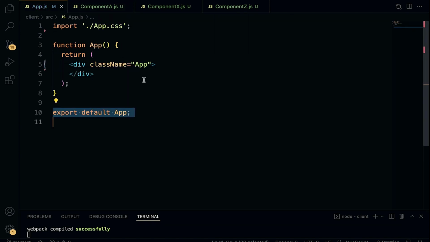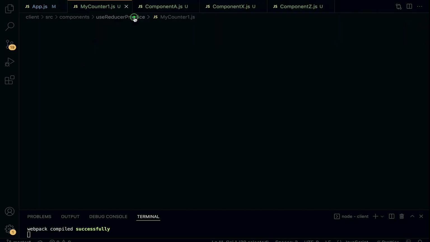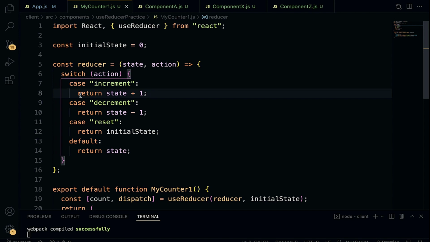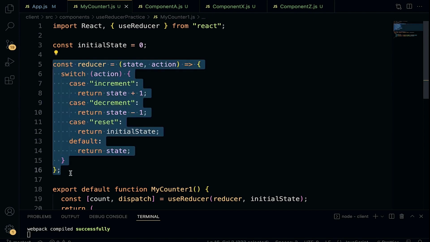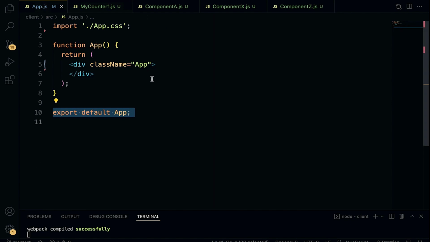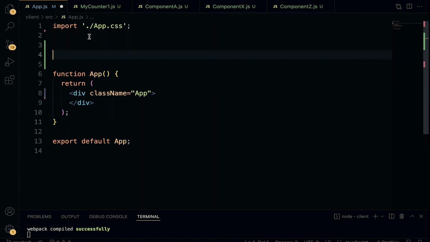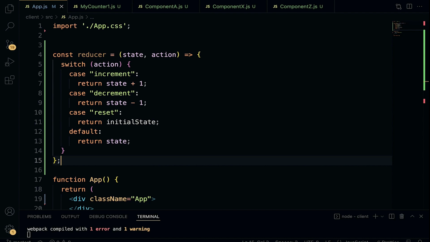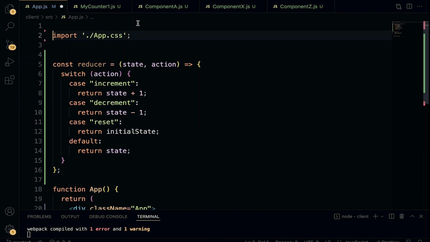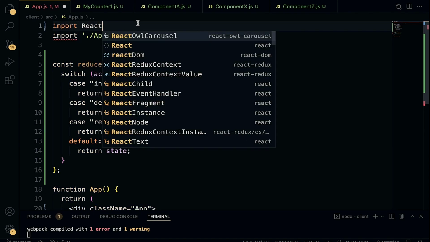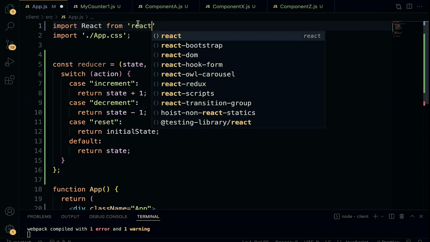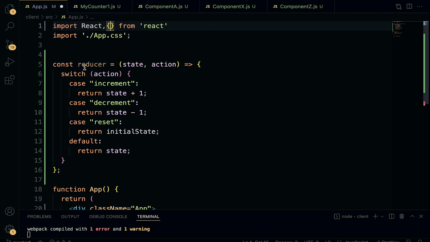And wait, we have done this before. So all we are going to do is to copy it from my counter1.js. Then I'm just going to copy from lines 5 to 16. Go back to the app component and then paste it at the top. So let's quickly import the useReducer at the top level. We have to place a comma right here and then useReducer.